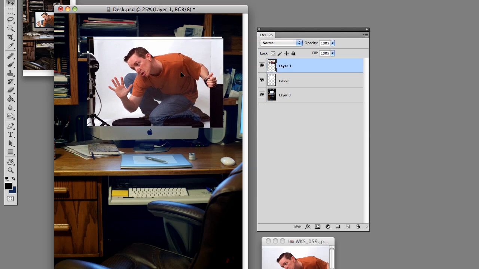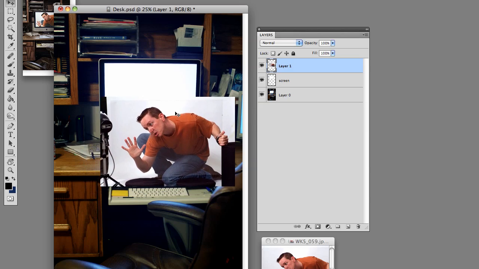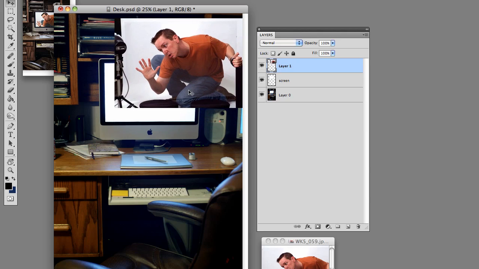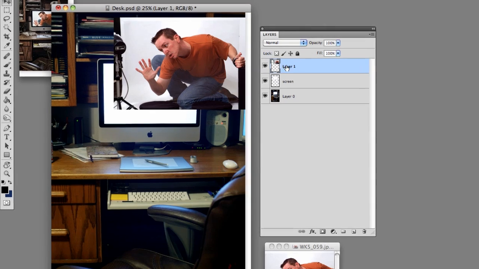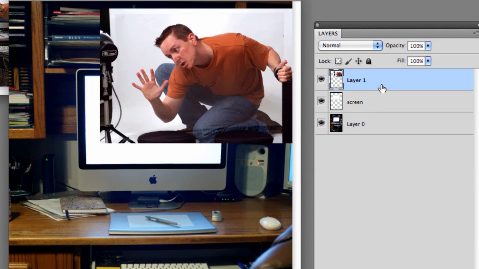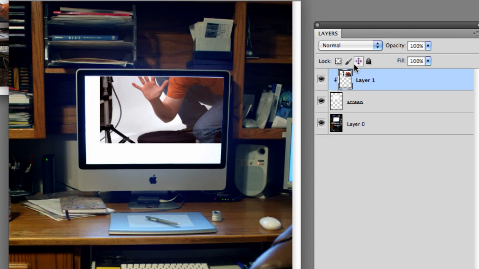Now it's important that the image that you're clipping, the one that's being clipped to something, is above the one that it's being clipped to. And because I'm clipping it to the screen here, I've got it right above the screen level. So I'm going to put it right there. Then what you're going to hit is Command Option G to clip it. You would also do Control Alt G. And that will make us a clipping mask.